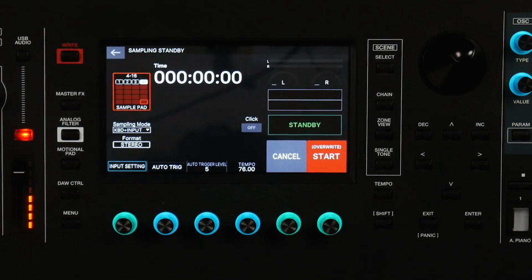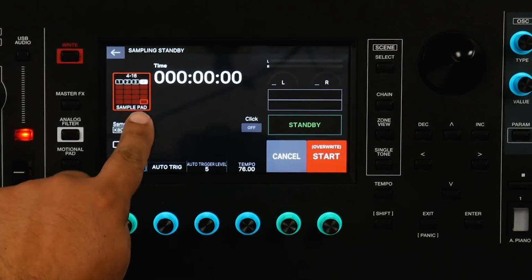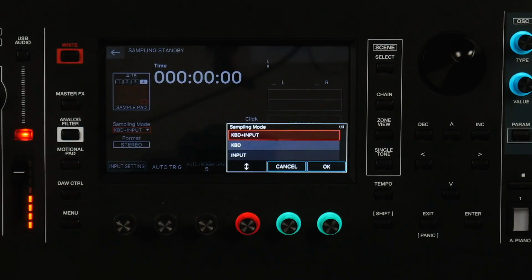Now as you can see, the sampling standby window comes up, and I have a couple more options. Let's take a look at these options. One is sampling mode. Within sampling mode, I can choose whether I want to sample the keyboard plus the input, just the keyboard, or just the input if I'm bringing external audio. In this example, I'm going to put sampling mode in keyboard because I'm technically going to resample the song that's inside the Fantom.